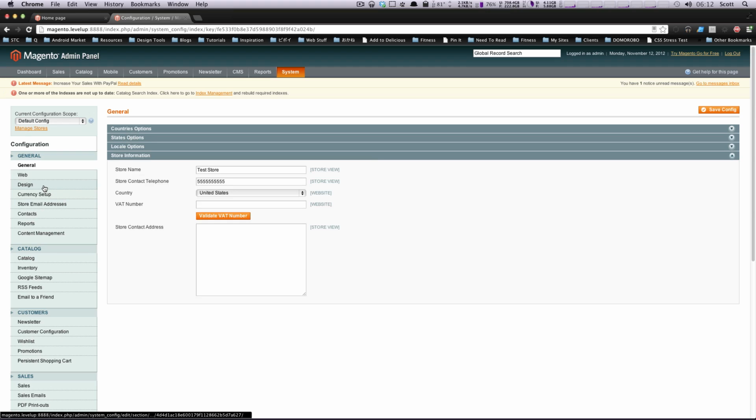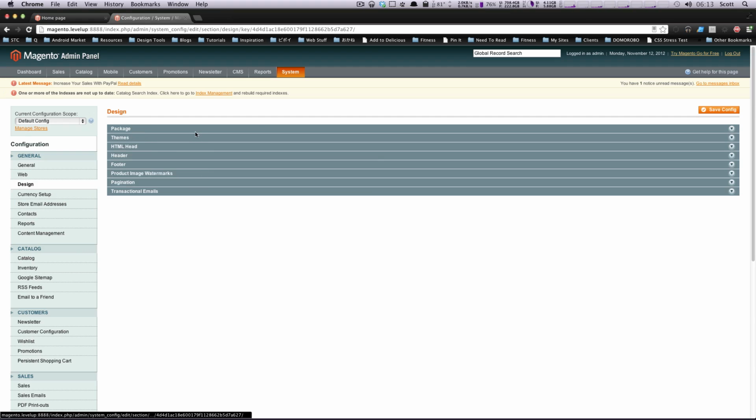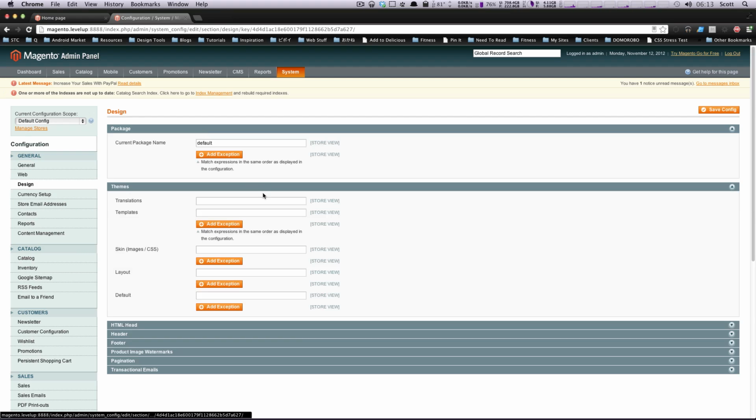And then in here, we're going to go to design. And you can see some things here. So design package and themes. So what you can do is you can create themes to give your site the exact look it's going to have. And a design package is a group of related themes.